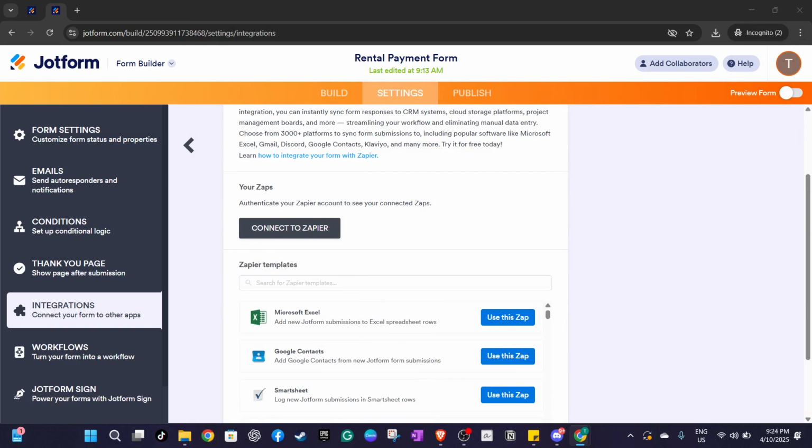Once connected, you have a choice. You can either search for a pre-made Zap in the Zapier template search bar or create your own custom automation. If you decide to use a template, browse through the options, and when you find one that suits your needs, click on Use this Zap next to the template.